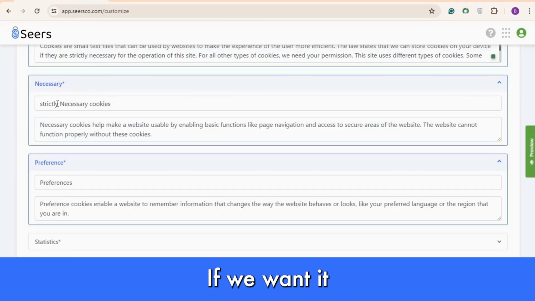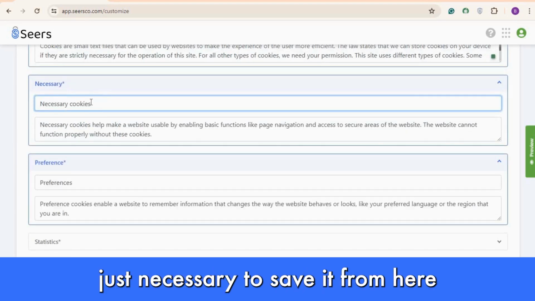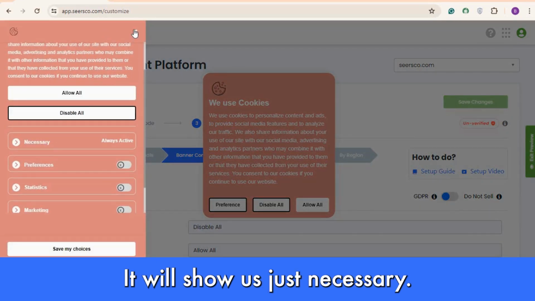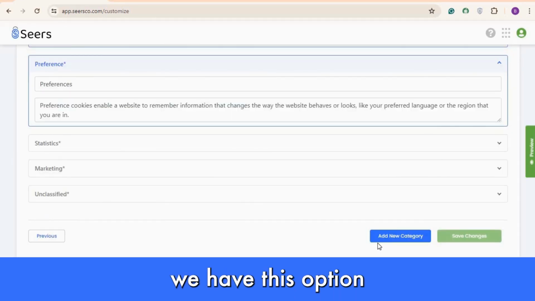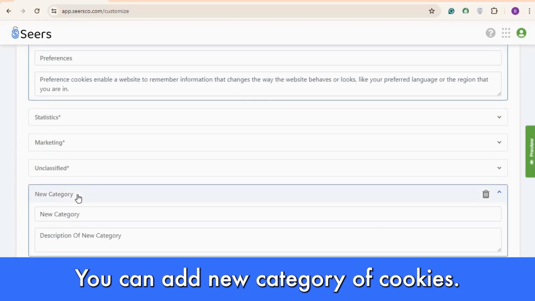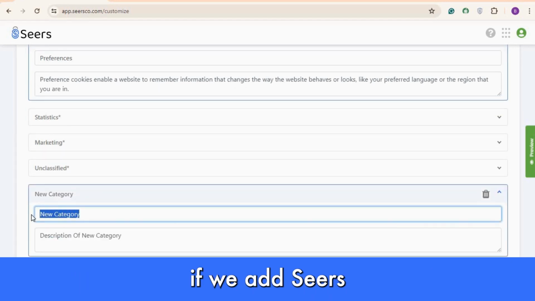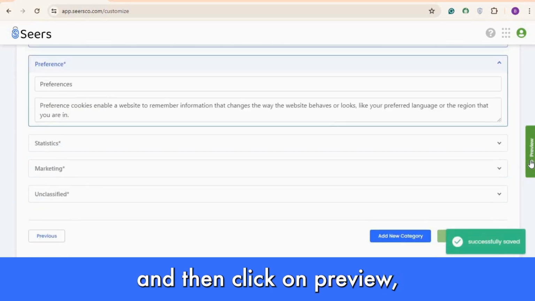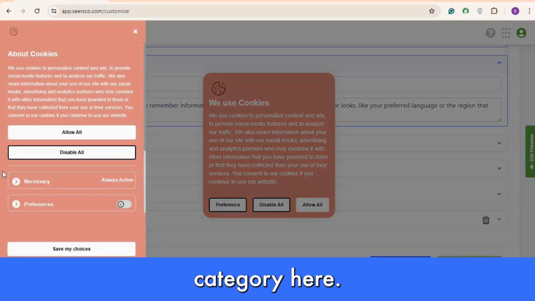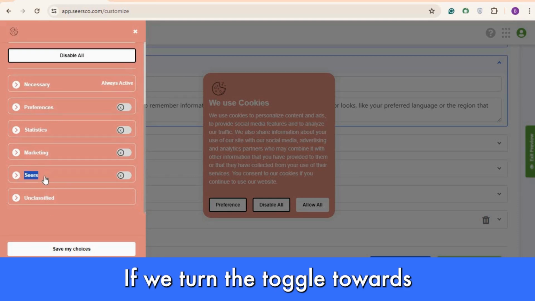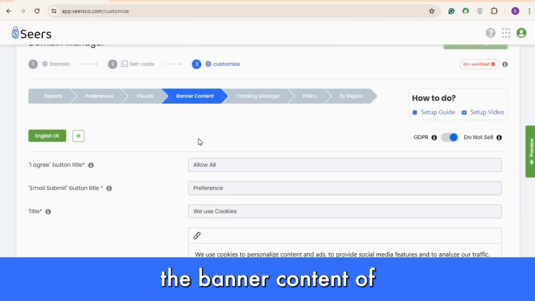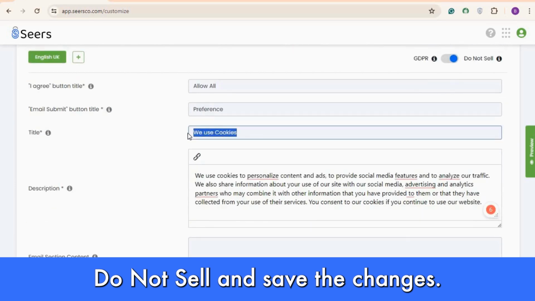For example, if we want it just necessary, we save it from here, and then we click on preview, it will show us just necessary. And at last we have this option of add new category. You can add new category of cookies. For example, if we add Seers and click on save changes and then click on preview, you will see the new added category here. If we turn the toggle towards do not sell banner, then you can edit the banner content of do not sell and save the changes.